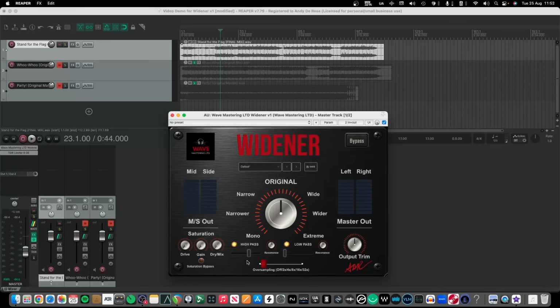Okay. At the same time, we have obviously the metering capability. There's the mid and side, and then there is the left and right master out. There is a bypass button that you turn on and off the plugin.